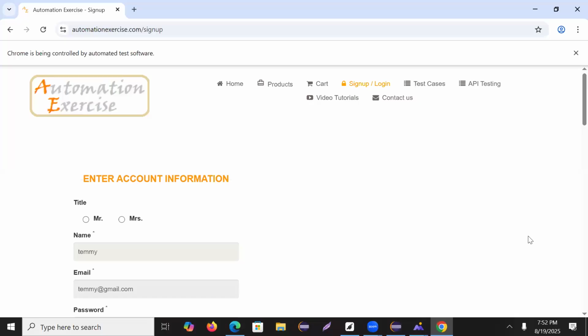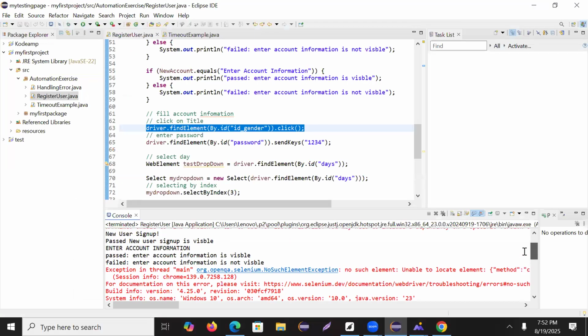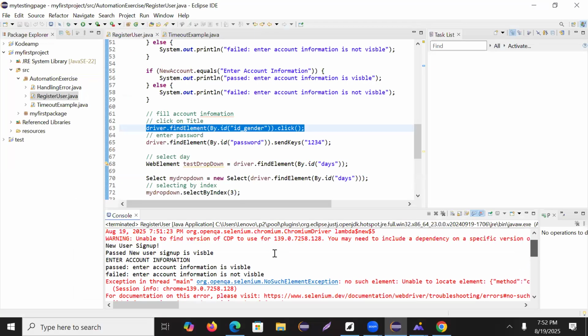You can see everything works fine. New user sign up, passed. New user is visible, enter account information. But when it comes to this place, it said no such element, unable to locate. So when you have this error or exception on your console, just know that.